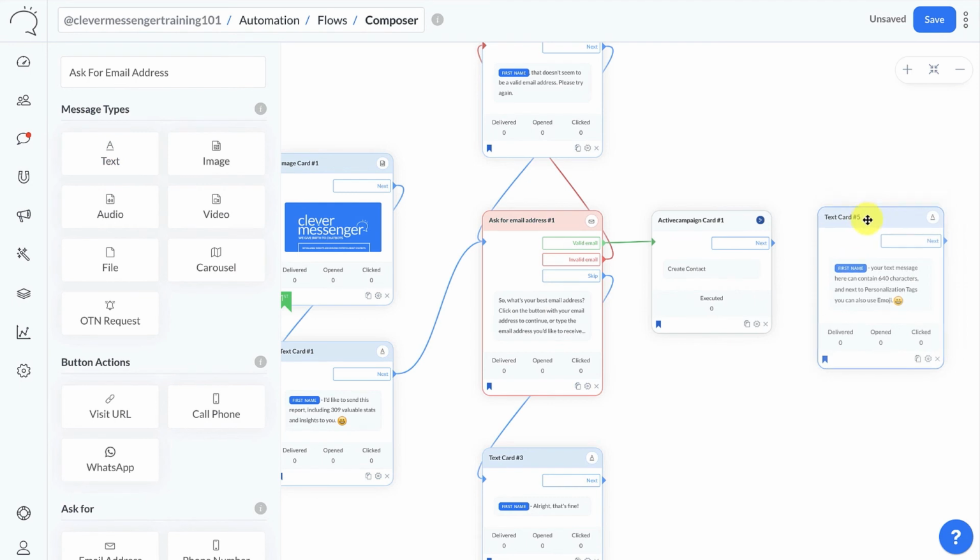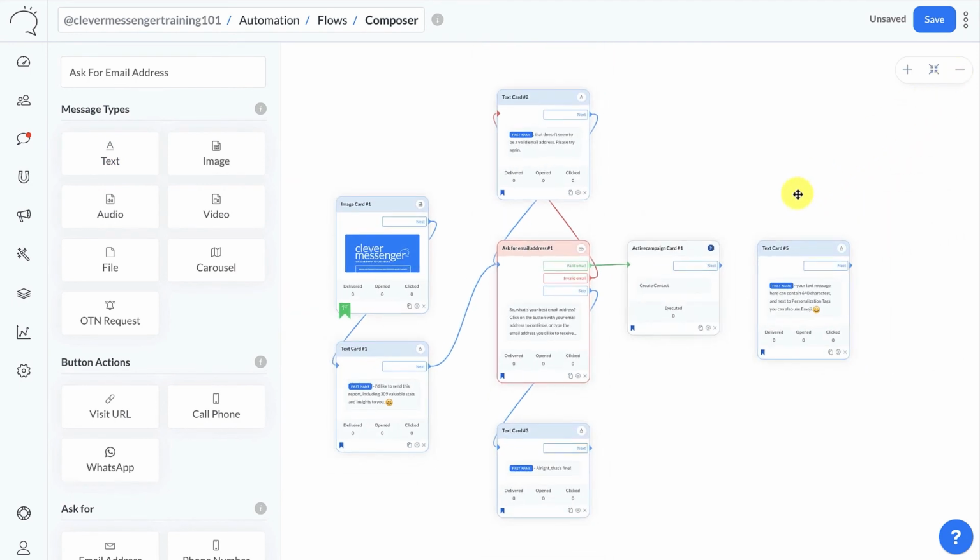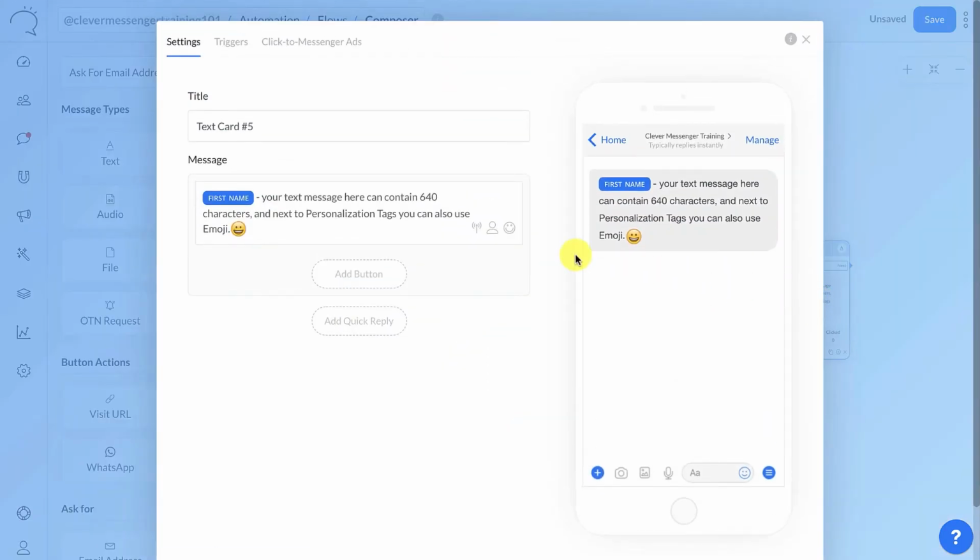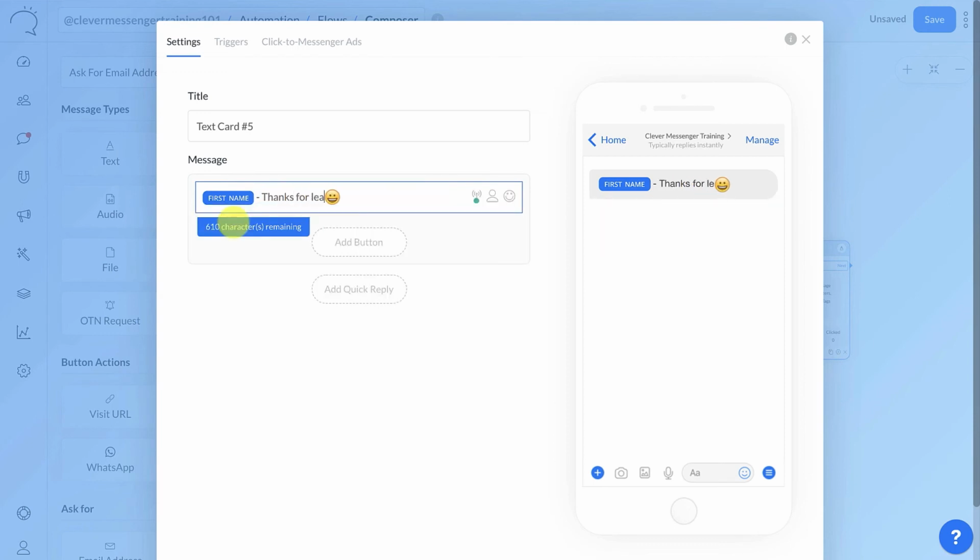There you go. And zoom out for just a bit. Connect that right here. Open up this card, and let's have this card say, first name, thanks for leaving your email address with us.